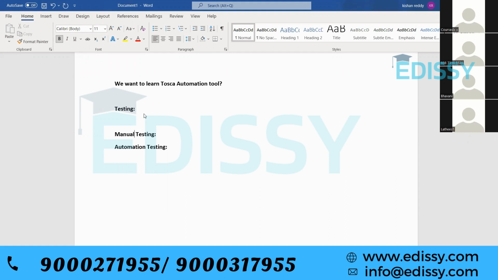Can anyone tell me a definition, based on seeing that name, manual testing? It's been done manually. Exactly, which means you have to sit in front of the system, do the calculation, and give the values. You have to be there in front of the system. Whatever testing is carried out by a person is called manual testing, where we do the testing manually. What is automation testing?